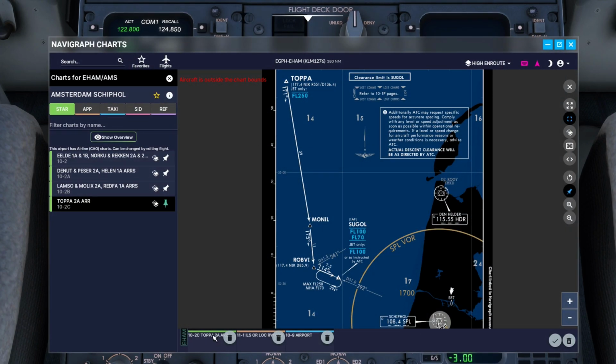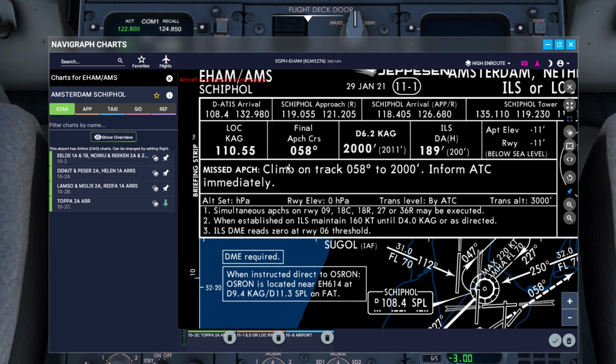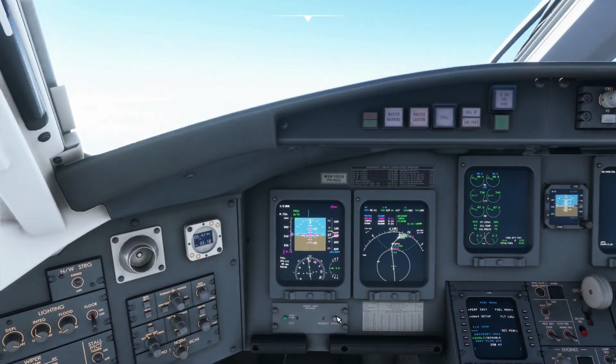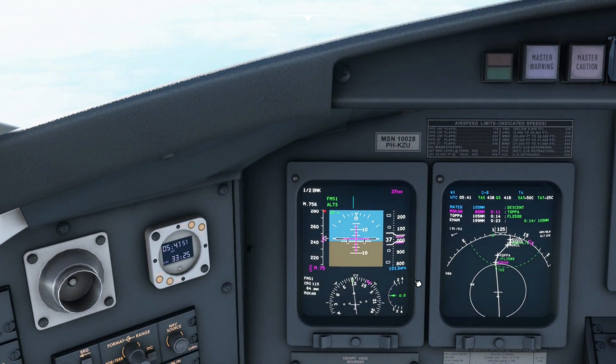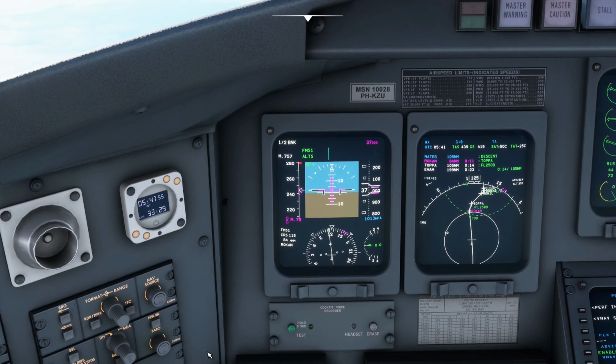So if I go into the charts, you guys can clearly see here that the approach course is 110.55, so I'm going to enter that here. 110.55 is entered, and we're going to set that as the active frequency. What are the other housekeeping items we need to do? Currently, the local barometric pressure at Schiphol is 1013, so we don't really have to worry about anything in that respect, apart from just turning it from standard to local over here.